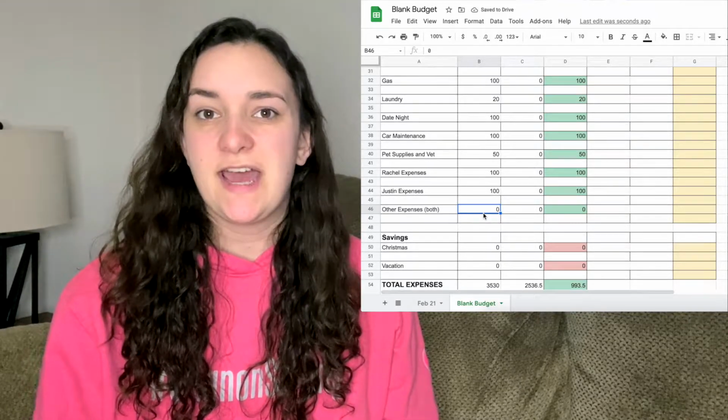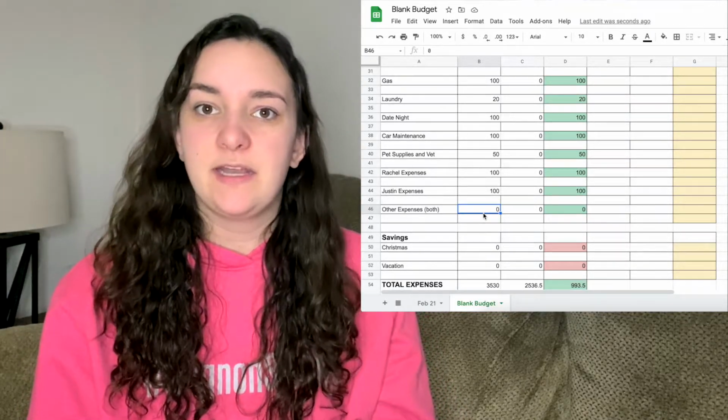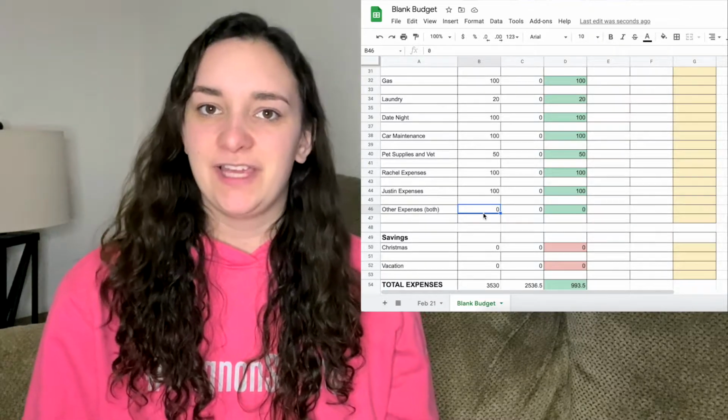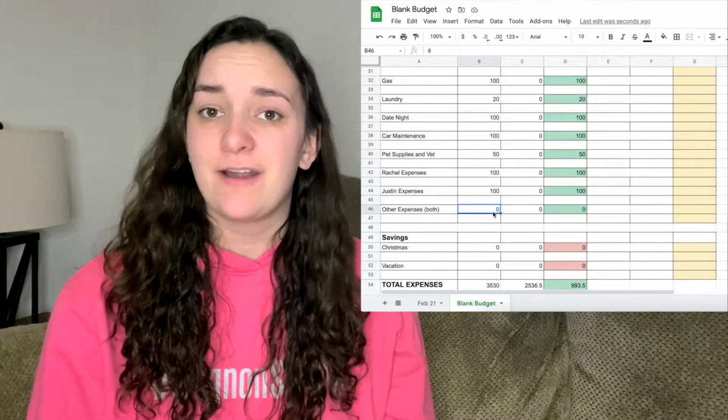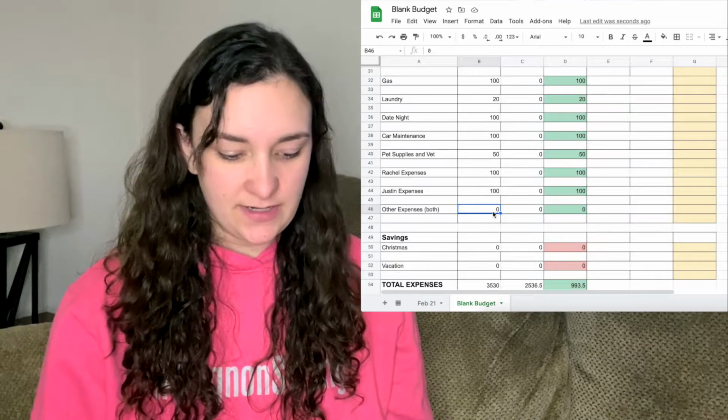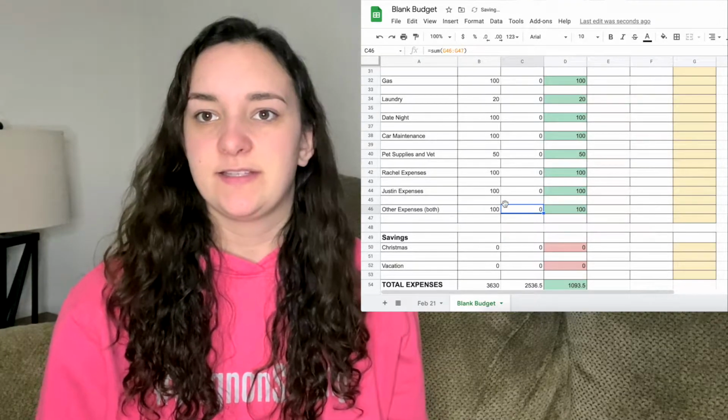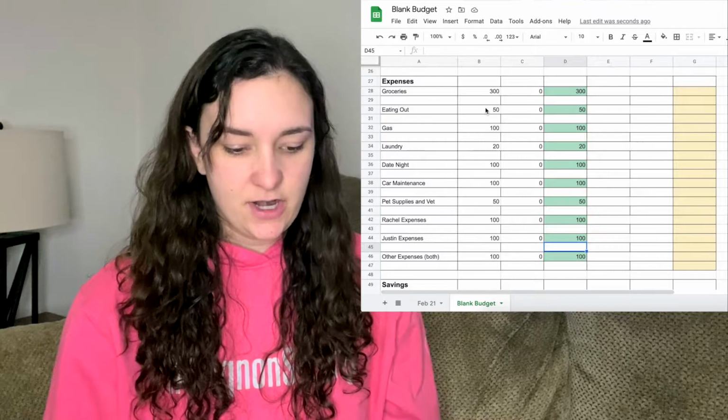For a long time, we just had an extra expenses column and it was for both of us and we weren't really keeping track of it very well. And we went over that amount every single month. So then I just separated it out. And then there's of course other expenses that are for both of us. So that's, again, our budgeted amount.